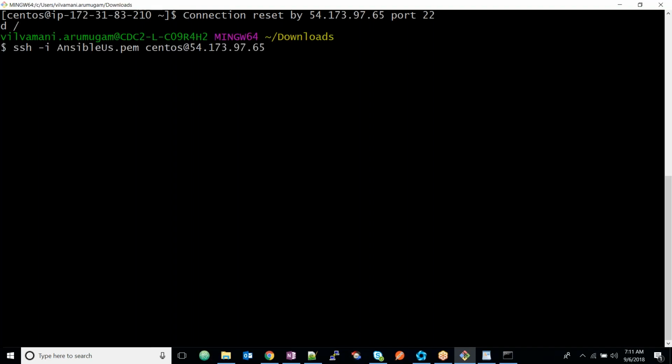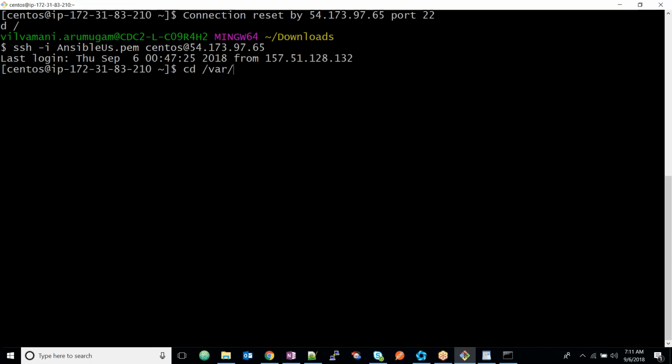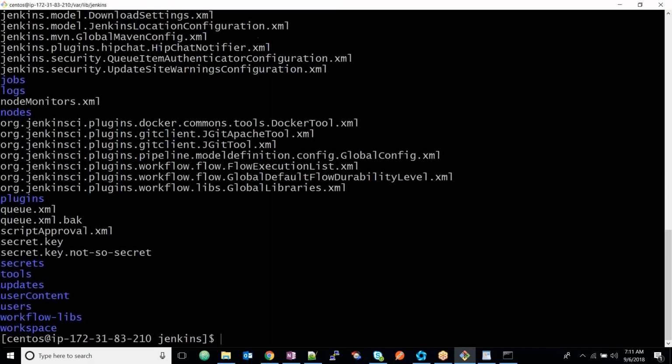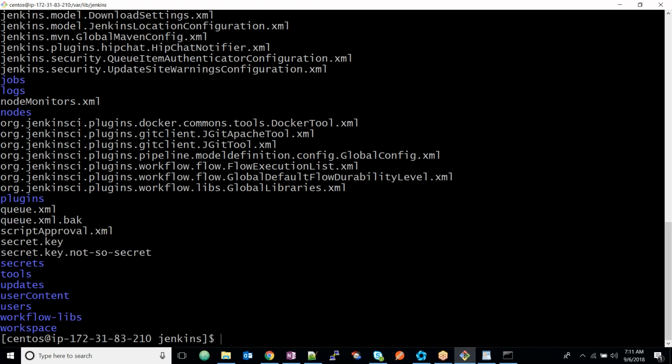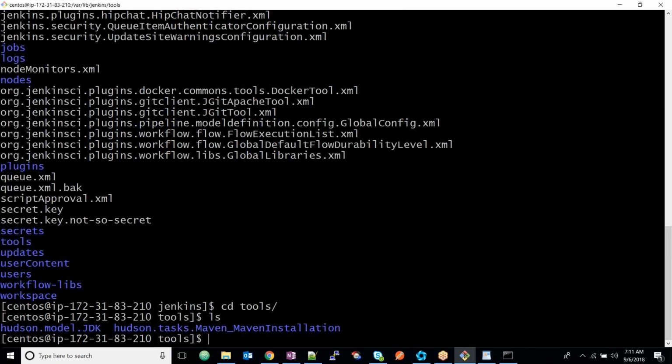/var/lib/jenkins. Inside my Jenkins, all my folders are present. If you see here, I have an option called tools. Whatever tools I install will be available here. I installed JDK, so hudson.model.JDK is here, and I installed Maven, so hudson.tasks.Maven is installed here. It is specific only to my Jenkins server, not to the server.